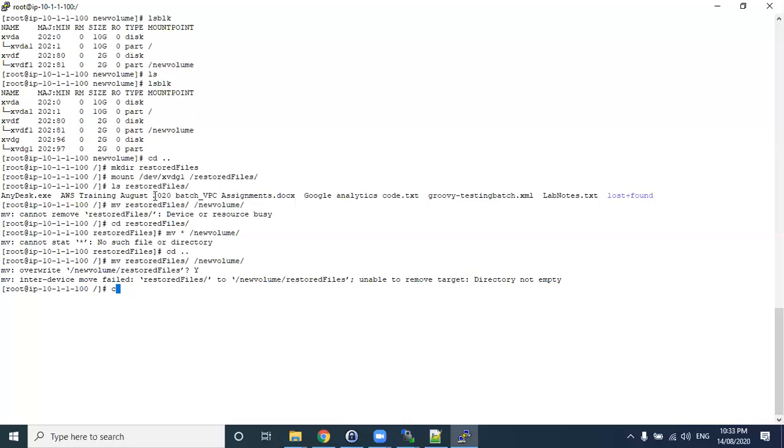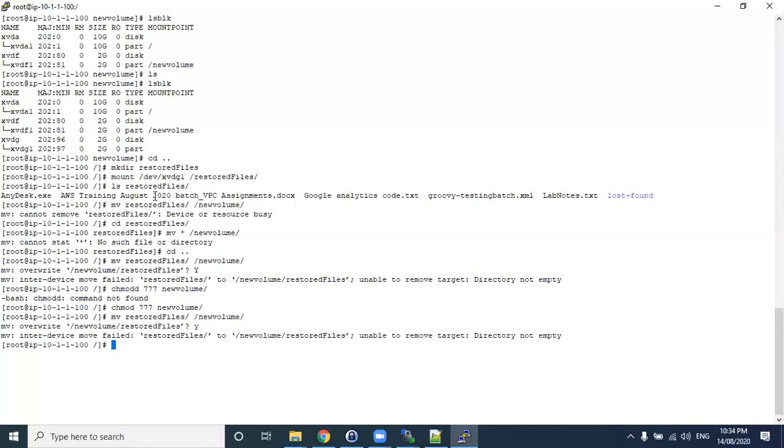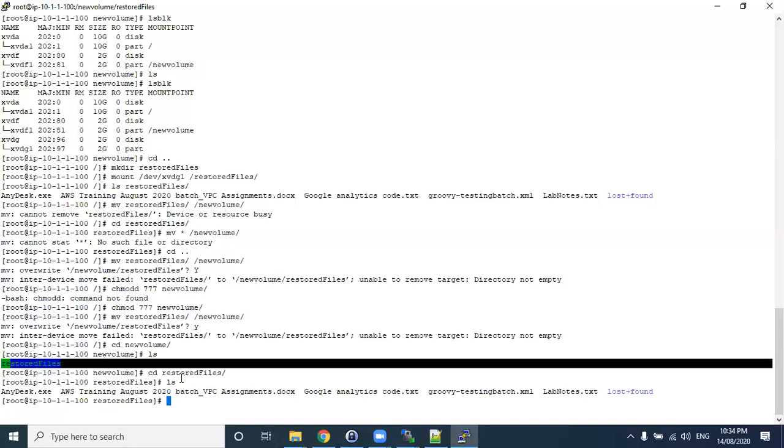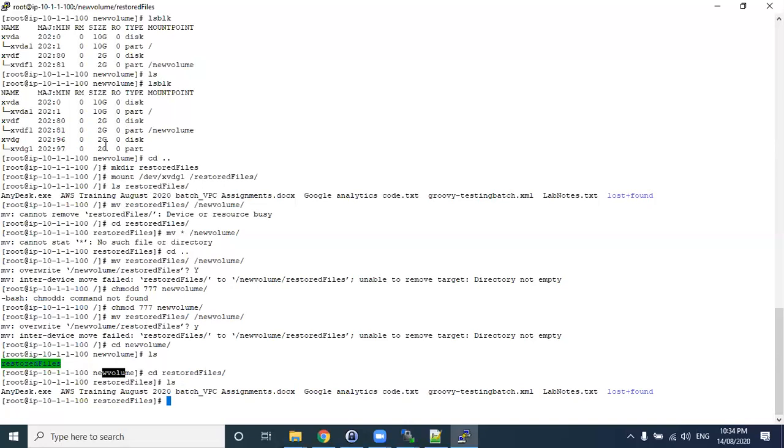Target directory not empty, moved to the new volume. If you see here, we moved all the files from the restored files to the new volume files. Now what we will do, we'll come and unmount this one. We already mounted it, right?